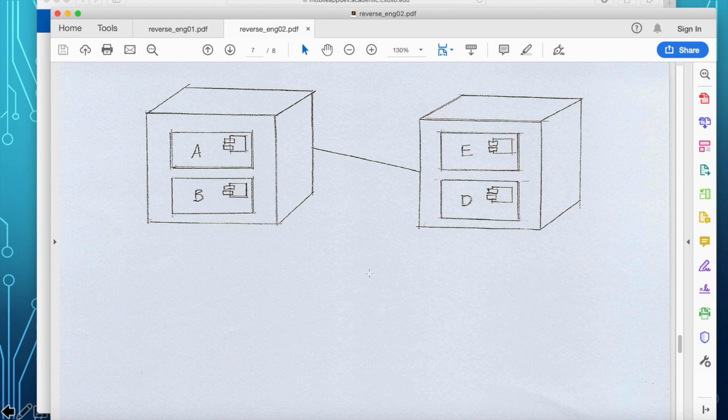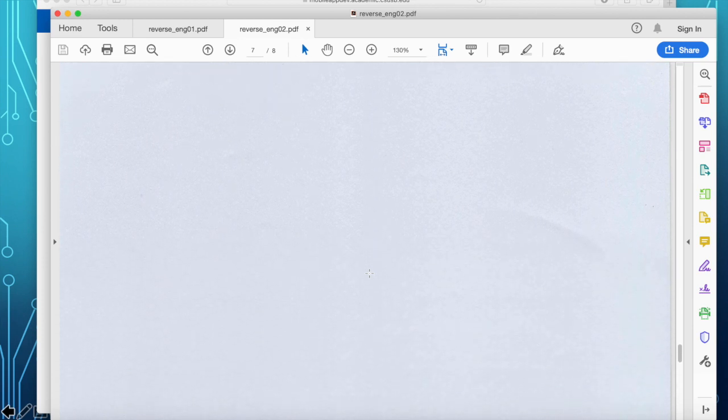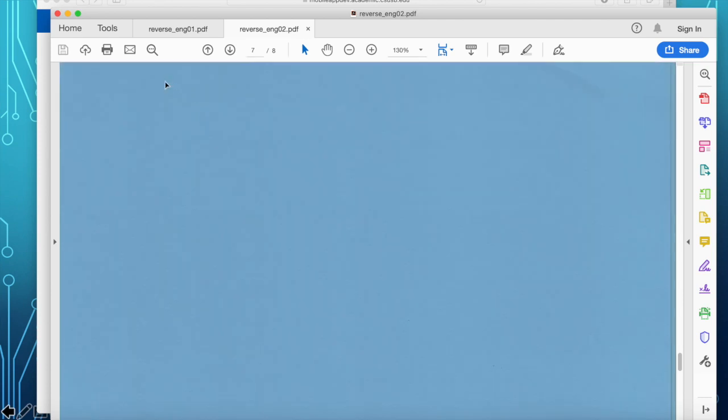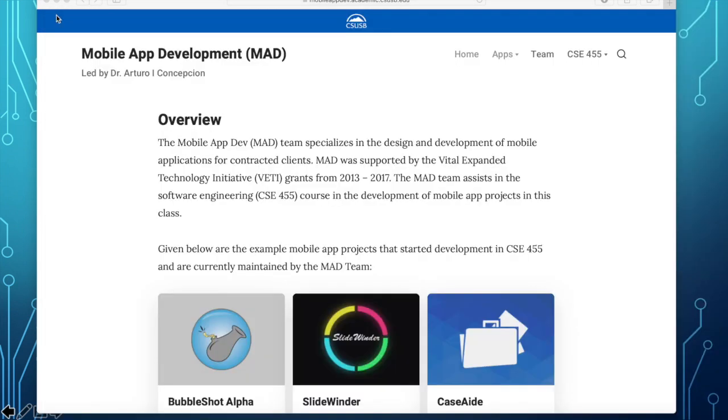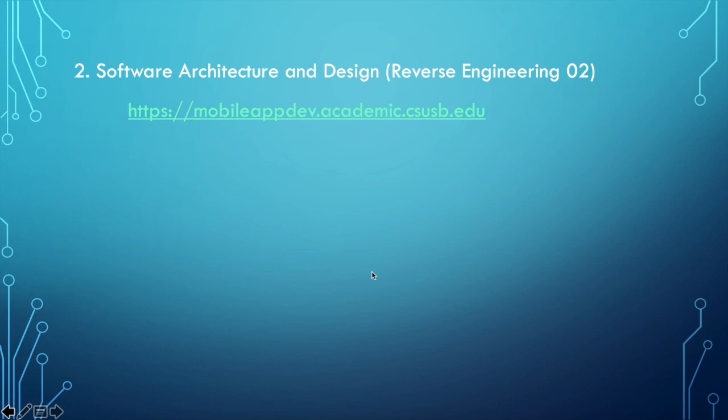Okay? I hope that is clear because there is no chance anymore of repeating this lecture. As I said, this is the last day in our meeting, very last day. Okay, so with that is the end of the reverse engineering. Okay, software architecture and design.